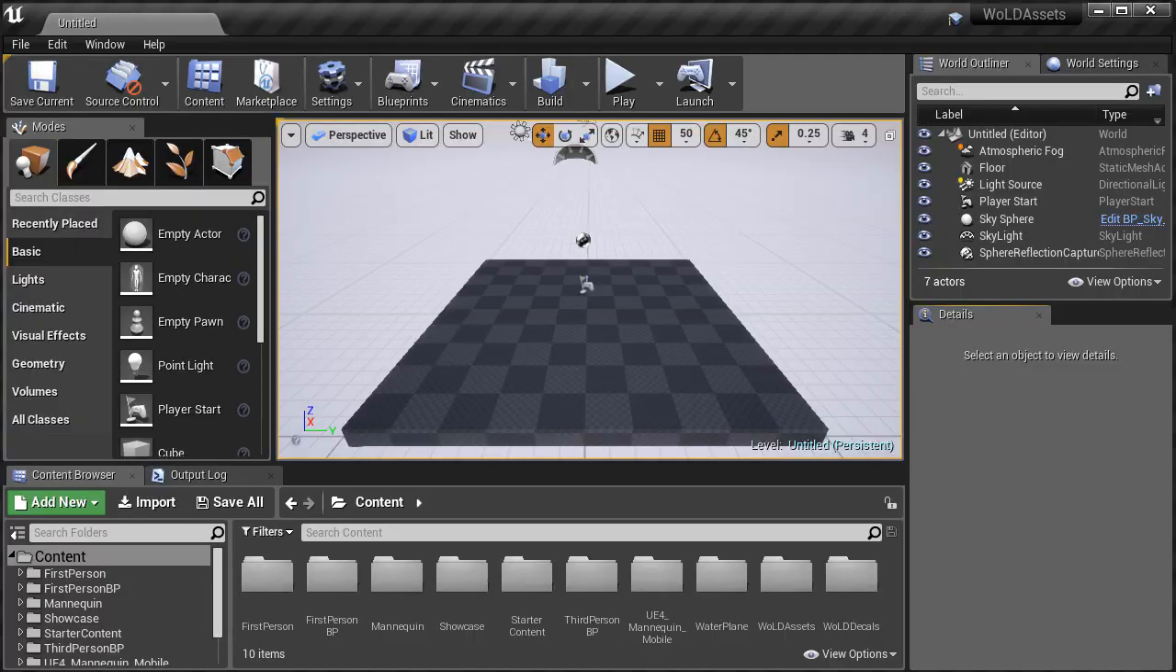Here I have a project open that doesn't contain modular pipes or the corridor assets, and I need to copy over these assets into this project so I can begin to use them. This is something you can do to any assets that are being used in one project, but you want to use them in the current project.